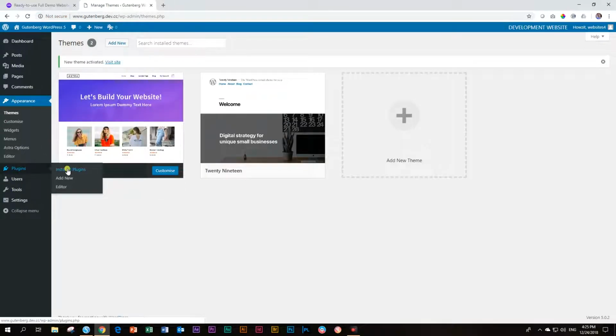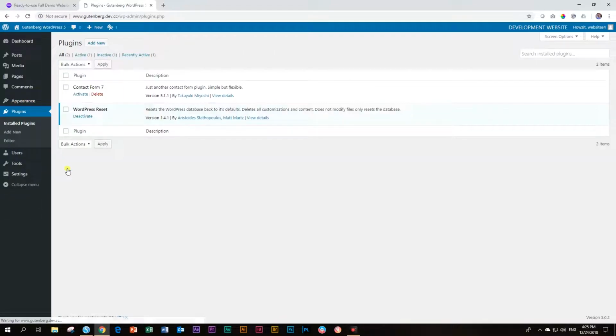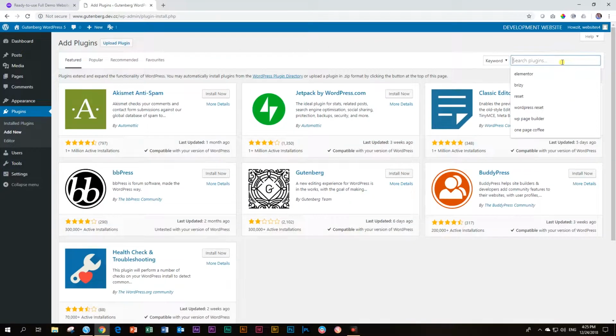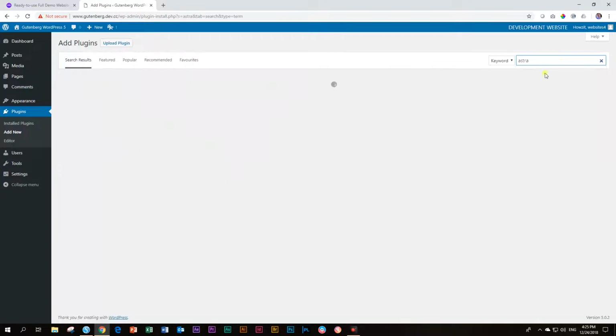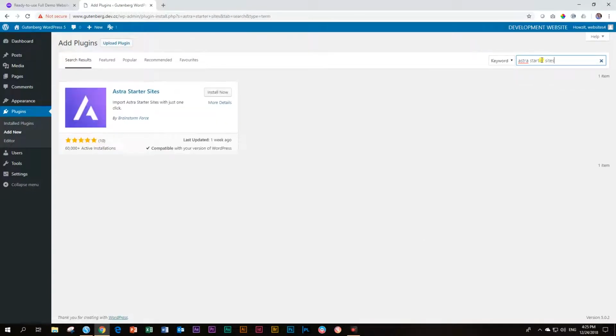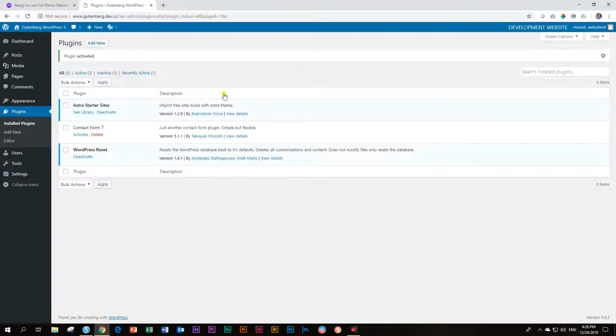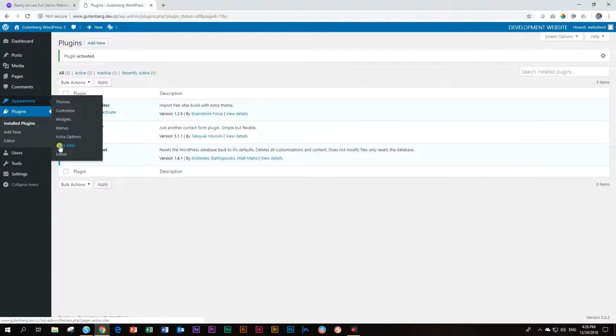Go to plugins, install plugins. Well, I could have said add new. Let's say add new finally now. And then we are going to look for Astra starter sites. Just select it. Oof, okay. I should type faster. Astra starter sites. And then install that, and then also activate that one. The reason I went this direction is because by installing the starter sites, it's going to automatically also install the ultimate add-ons for Gutenberg. Hover over appearance, and then you can see here the menu, select Astra sites.